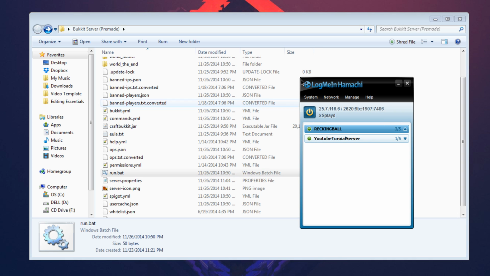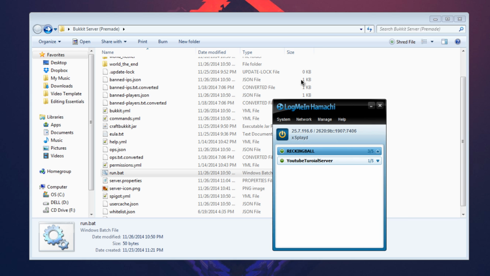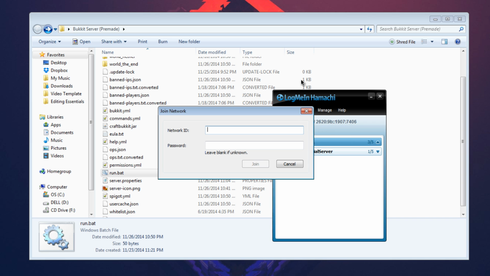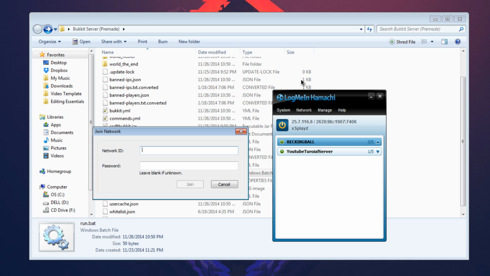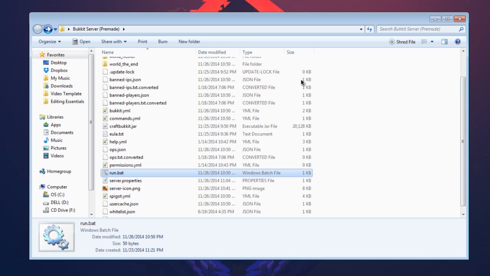Now do note that you have to have Hamachi running at all times for it to work. Now also do note that whenever you want someone to join your server, they must have Hamachi downloaded as well. That's all they need to download is Hamachi, and they have to have Minecraft obviously. But yeah, just tell them to download Hamachi, and once they have it, tell them to go to network and join an existing network. You want to click join, and then you want to tell them your network ID and password, which the ID would be YouTube tutorial server, and password would be 123. But yeah, you would do that, and they should be in your network, and you don't have to worry about that anymore. You can just minimize it or exit it out. But you do have to have it running in the background at all times.